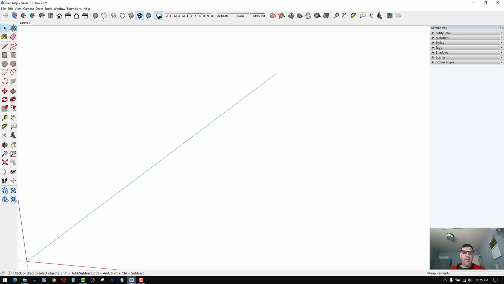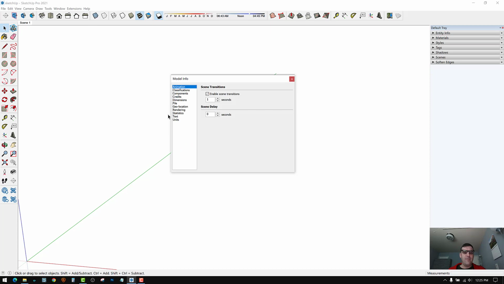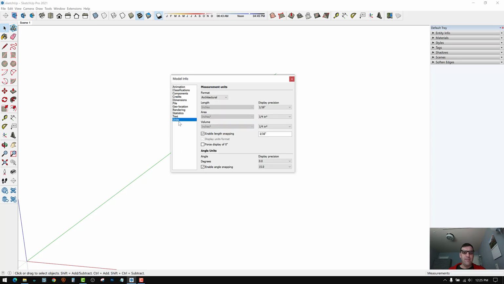So going into SketchUp now, I have to set my scale to United States architectural inches. So what I'll do is I'll go to Window, Model Info, and then I go to Units, which is the last one, in Model Info.